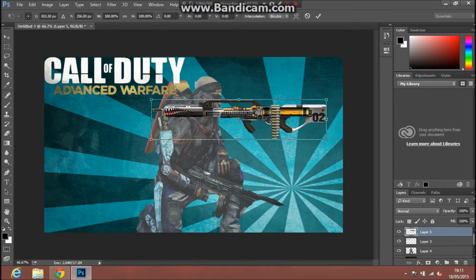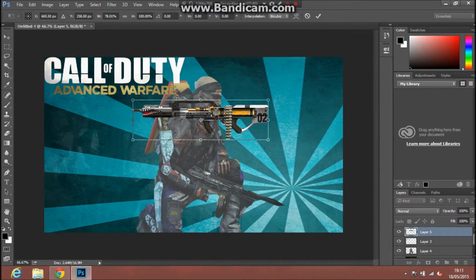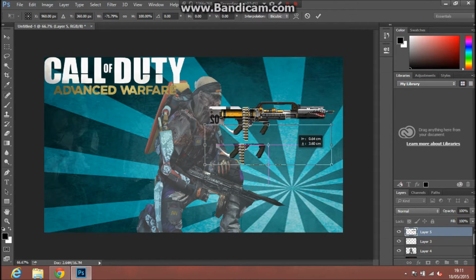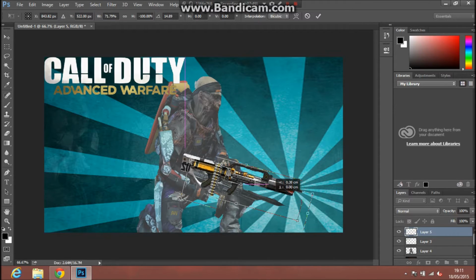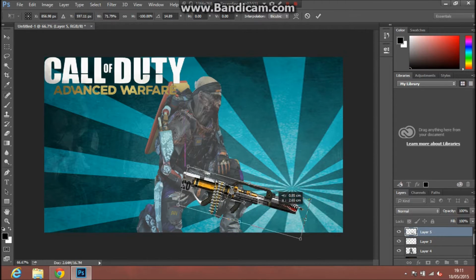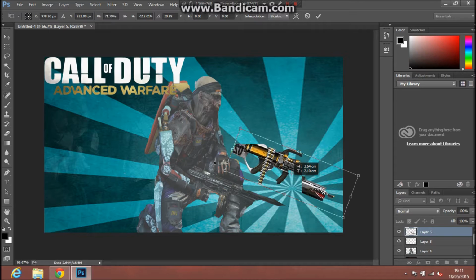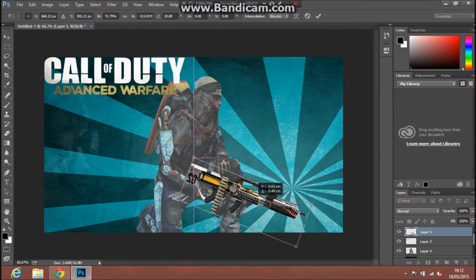So you'll go on Control T, make it whatever size you want. I'll drag it like that. I'll have to have it like this. Shove it like it's in his hand. Has to be an okay size, so then it looks like it's meant to be in the photo. So if that's meant to be there, drag that there.